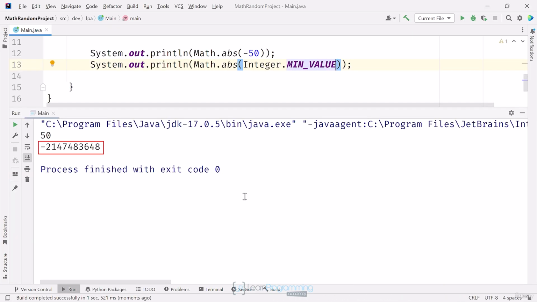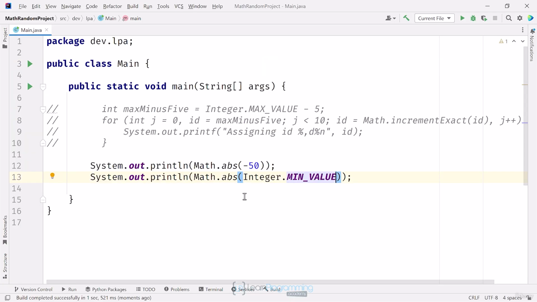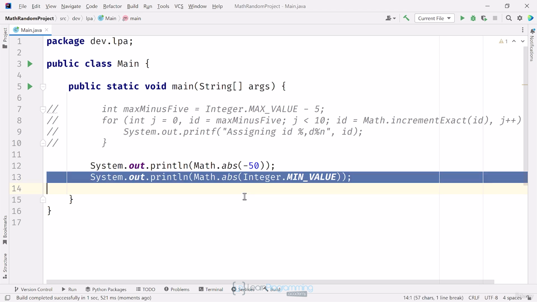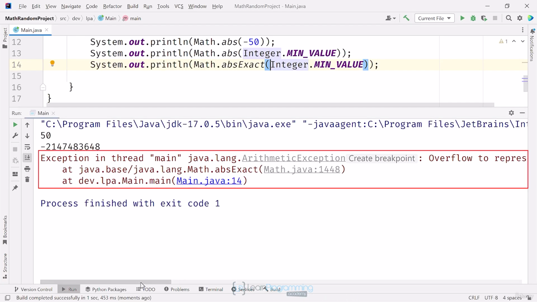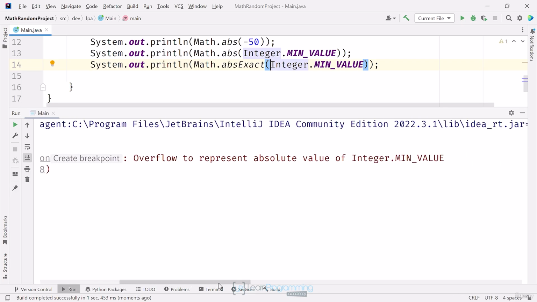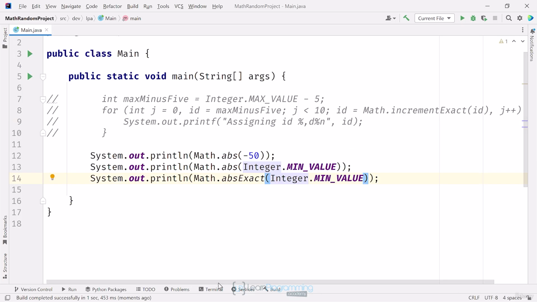You might be surprised that I actually get a negative number, the value of Integer.MIN_VALUE. Calling this method on that value caused an integer overflow. If I wanted the absolute value of Integer.MIN_VALUE, I could use absExact. I'll copy that last line and paste it below and change abs to absExact. Now if I run this code, I get an exception. That might be okay, but I'd have to code for an exception to handle this situation, and maybe I just really want the absolute value of this number. I'll comment that last line out.